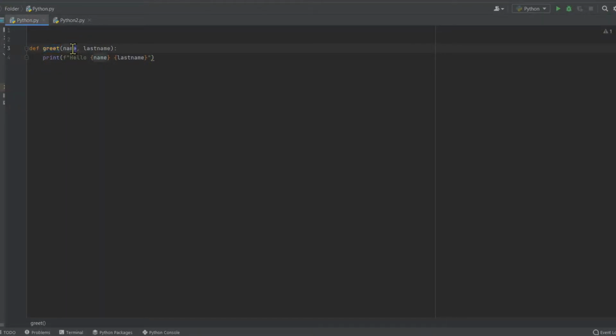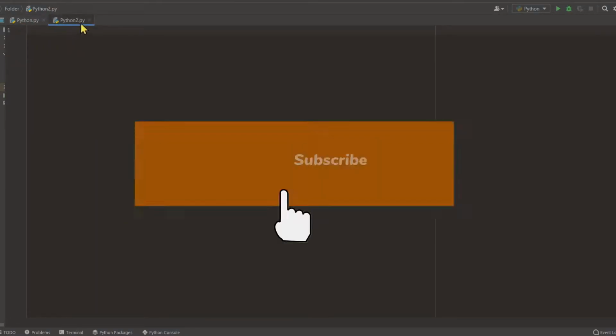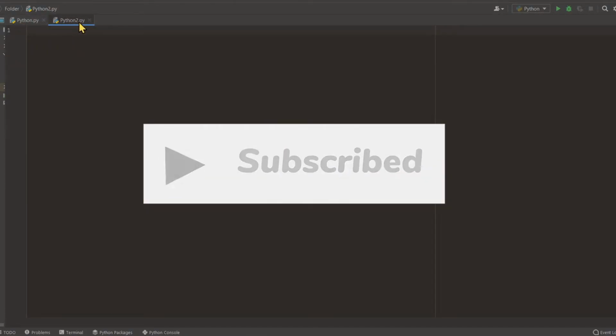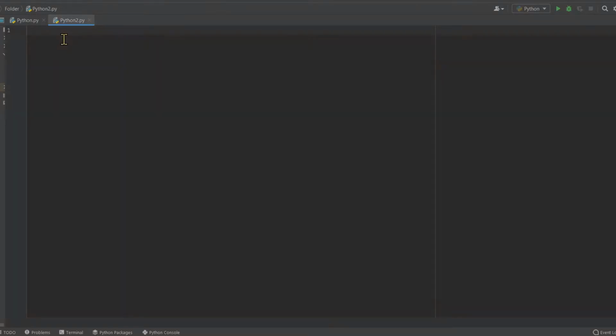So I wrote a function which is greet. It takes two parameters, name and last name, and it simply prints hello, name of the user, and his last name. So if I wanted to import this function or use it in this file or module python2.py, how should I do it? Well, I could use the import keyword. So I could say import and then I mention the file name.